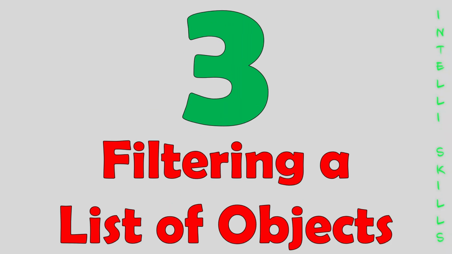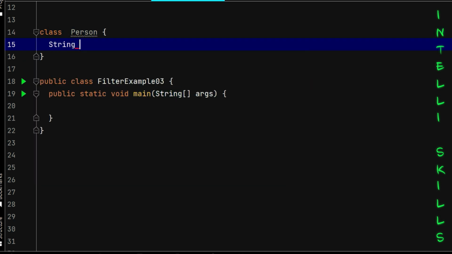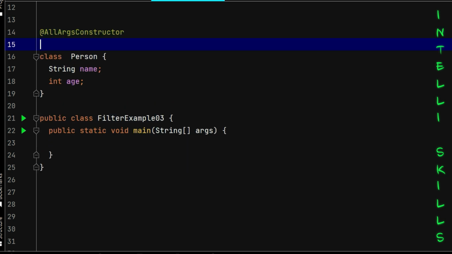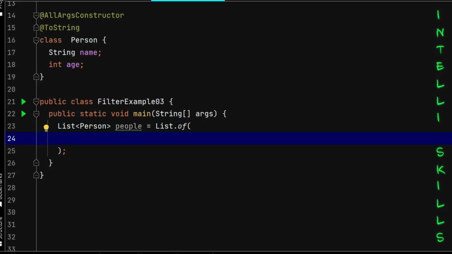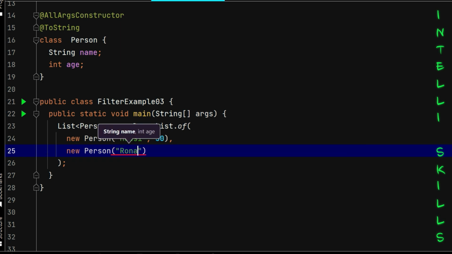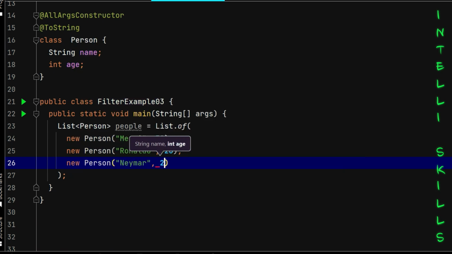In the third scenario, we filter a list of objects. So let us quickly declare a Person class, which will have string name and int age as the fields. We will also use the all-argument constructor and toString from Lombok. Now in the main method, let us declare a list of person objects. The first person we can give Messi with age 30. The second person we can give Ronaldo with age 20. The third person we can give Neymar with age 25.